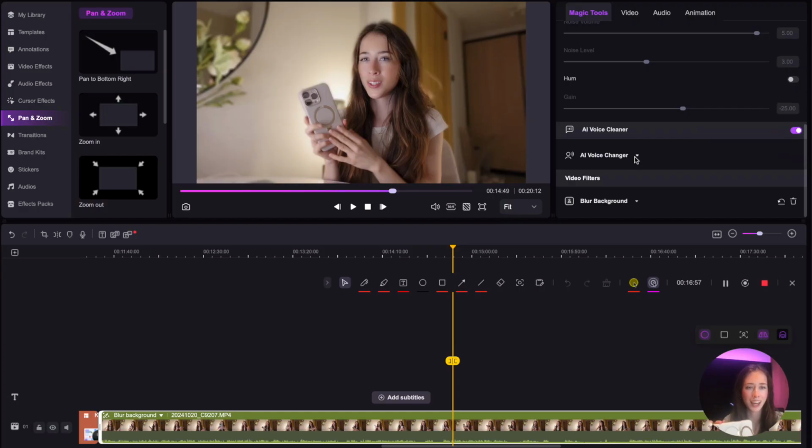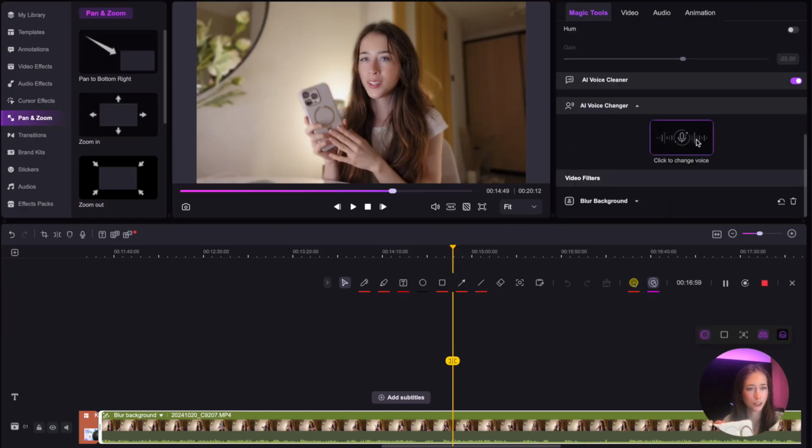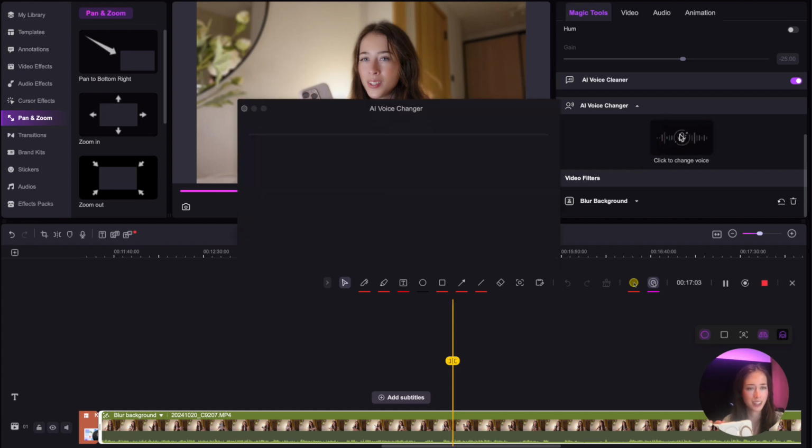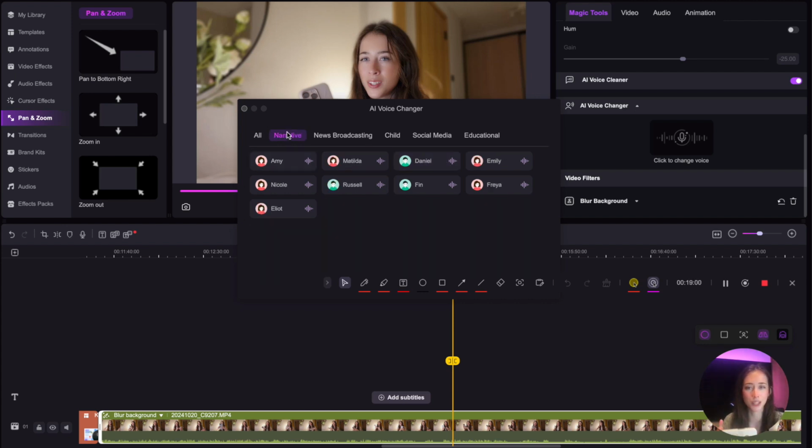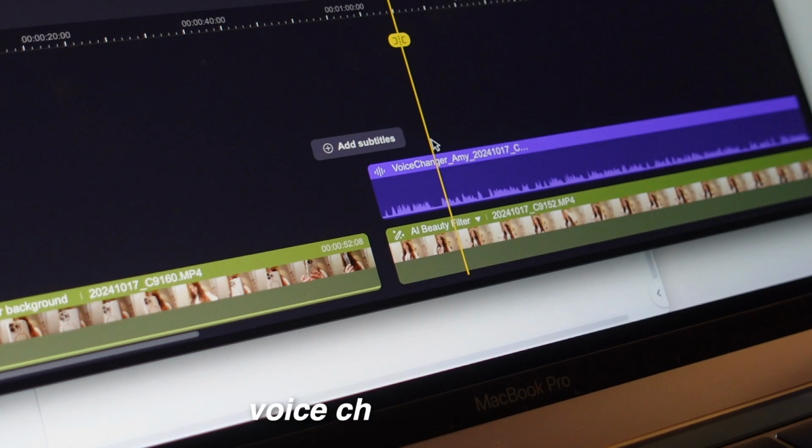And then we have the AI voice changers. So here we can actually change the voice. So you have a lot of different tones to choose from. So you can choose a tone that fits the vibe of your video. So for example, if you're making a tutorial or a really informative video, you can choose a more serious tone. Like we have the educational tones here, or news broadcasting. But if you're making a more funny or relaxed video, you might want to do a child voice or social media voice. Just like making your Instagram feed.